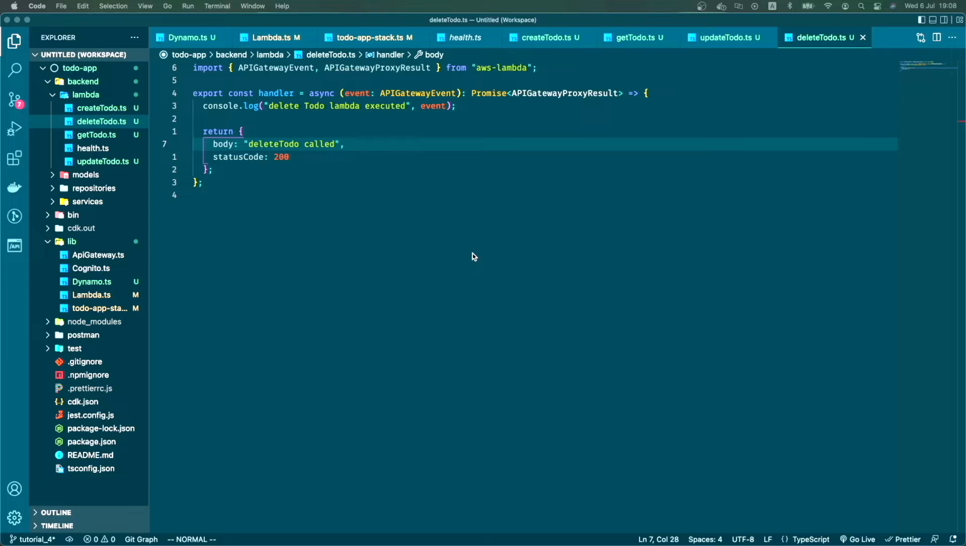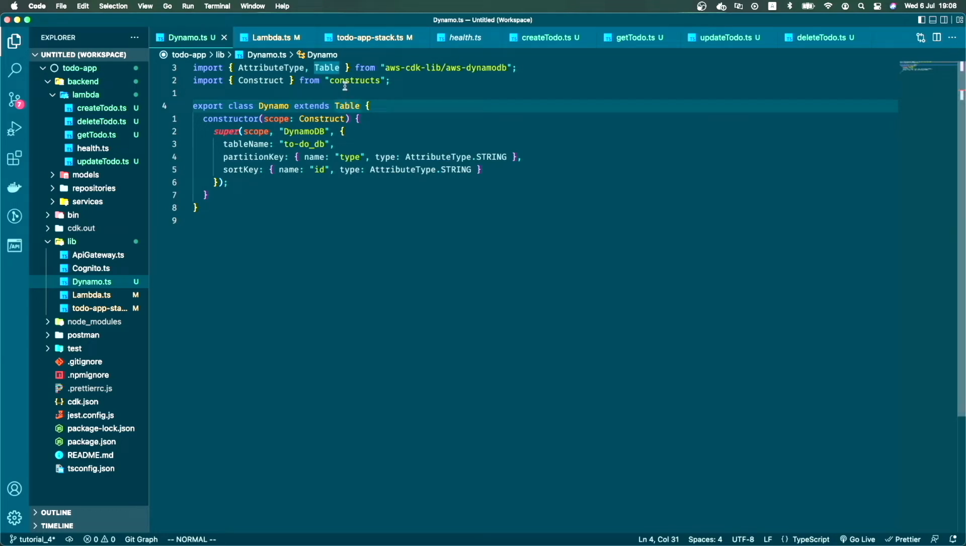So I have finished implementing the change to our CDK stack. First, I create a new class called Dynamo. This extends from the Table class, which is a Dynamo table. I name this table todo_db, and there's a partition key and a sort key. The partition key, I name it type.